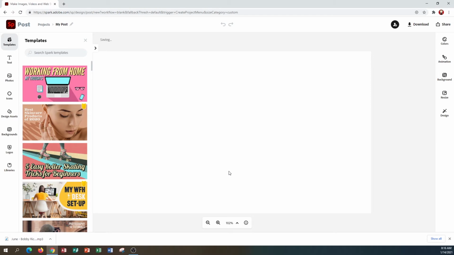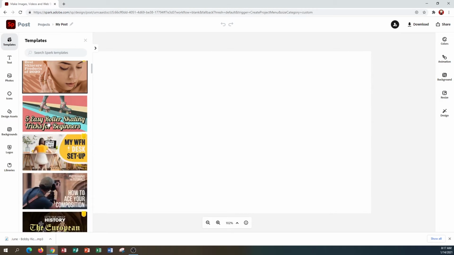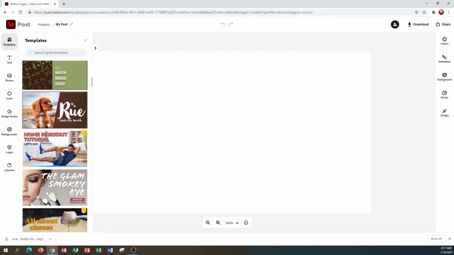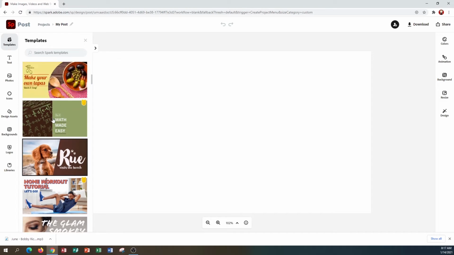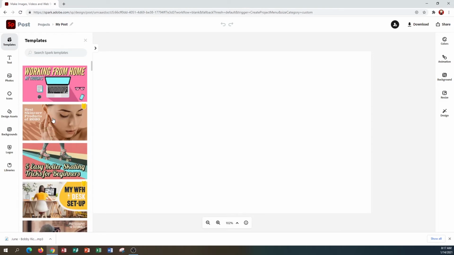Now, if you'll notice the interface over here on the left, we've got templates, text, photos, icons, design assets, backgrounds, logos, libraries. If you look over to the right, you've got colors, animation, background, resize, and design. Here on the template is what it's got open first. You've got a bunch of templates. You could actually just choose one of their templates and change it to fit what you need. But we're not going to do that just yet. We're going to kind of explore creating a new one, all right?